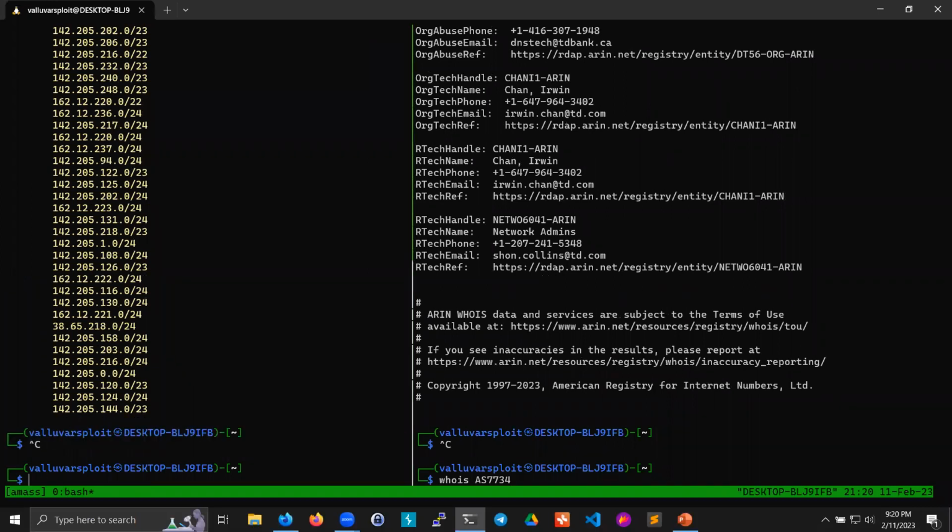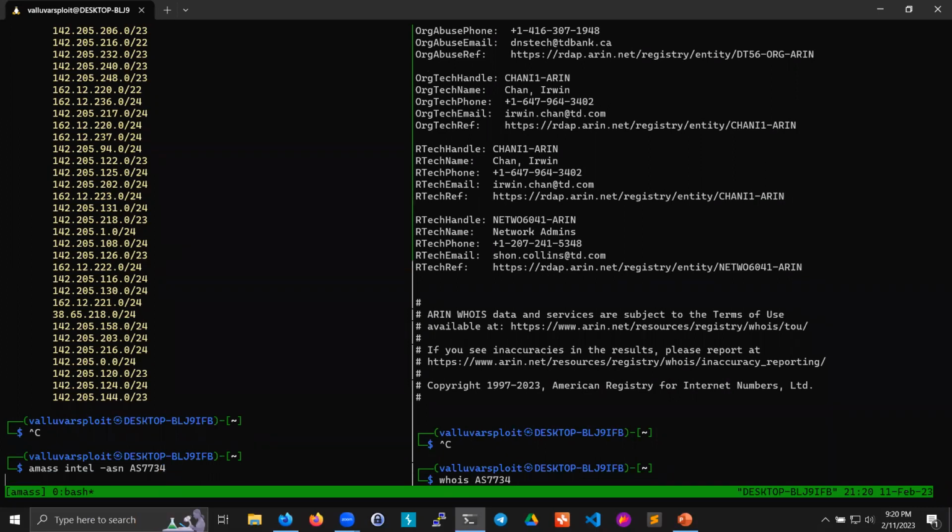We can specify amass intel, then the ASN number. So AS 77734, this is the number, right? We can specify that and it will do the domain enumeration. From the ASN number, it will extract the domain names. So let it run this command. Okay, let's go.